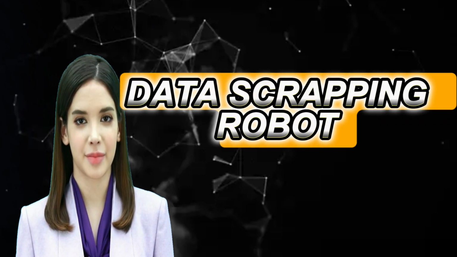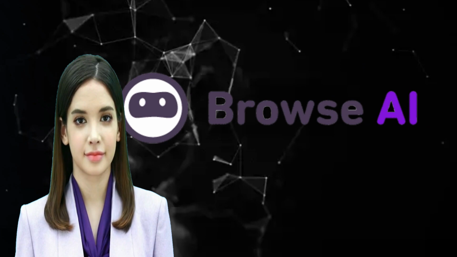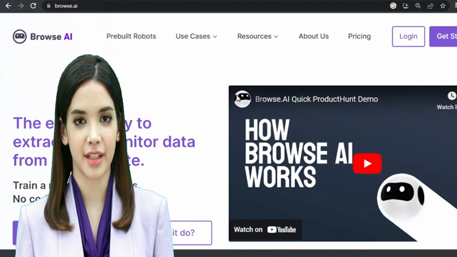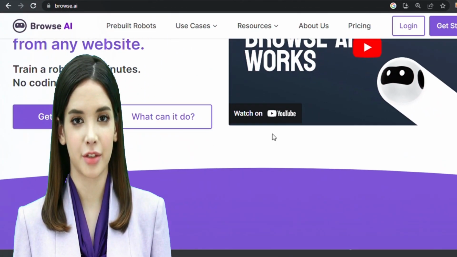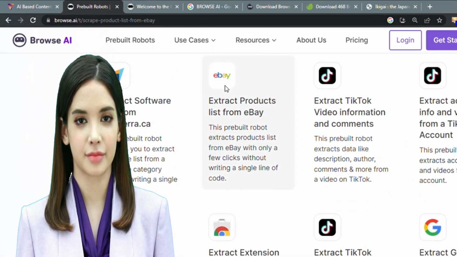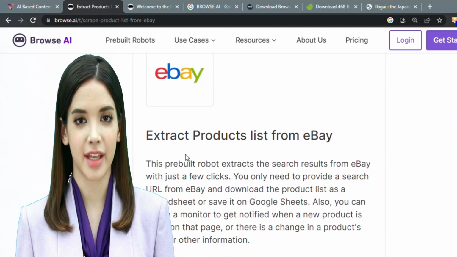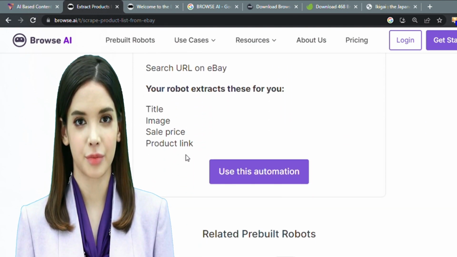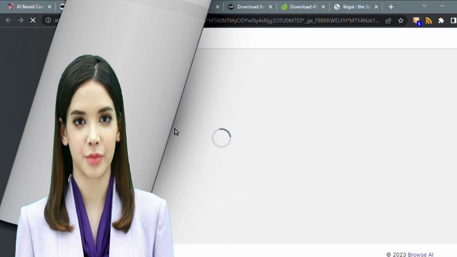This next one I'm really excited for, and it's a data scraping robot called Browse AI. What it does is it creates a robot that can monitor data from any website and notify you of any changes to that website. Let's say, for example, you buy things on eBay and resell them on Amazon for a profit. You want to be notified whenever someone lists your product.